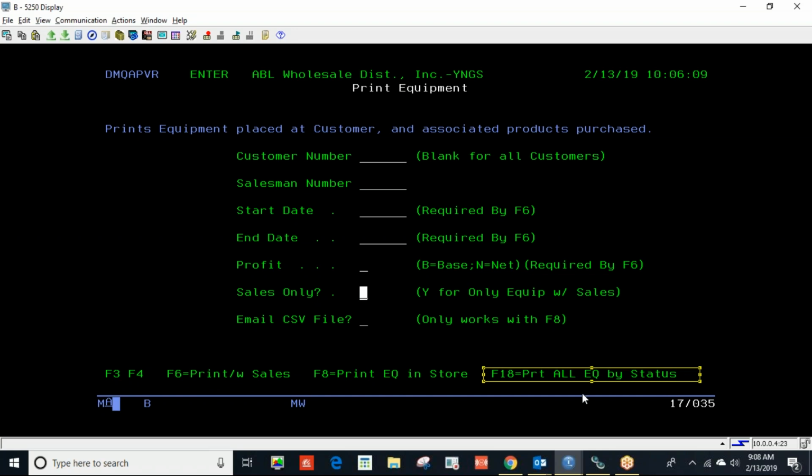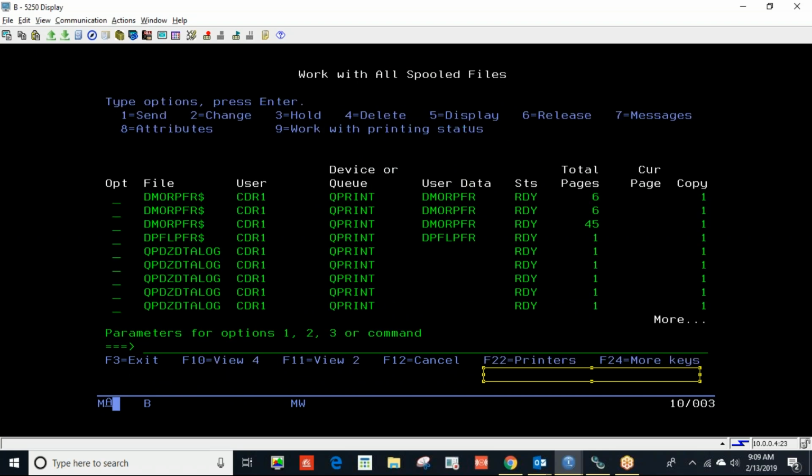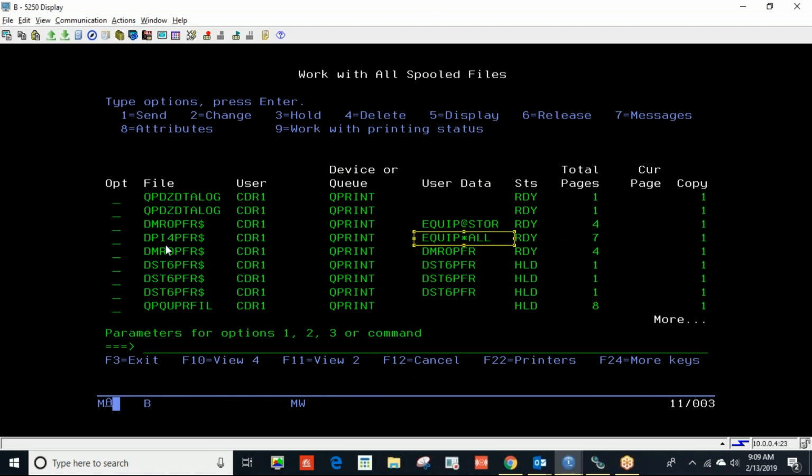F18 says all equipment by status. I took the liberty to run that this morning. I didn't send it to one of your printers, but when you guys run F18, you don't have to give it any other parameters. You can just press F18 and you'll get a list that looks like what I'm about to show you. So if I press F3, I'm just going to go over and look at the print jobs I've done that haven't gone to a printer, so I didn't get confused. I changed this user data just so to view it. The one that says equipment star all, when you guys run it, it'll just go to your printer.